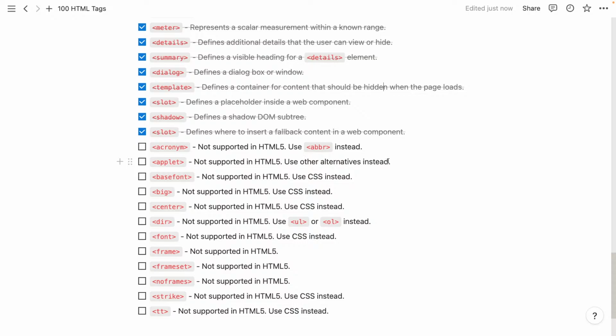Other alternatives instead. Basefont not supported, use CSS. Big not supported, use CSS instead. Center not supported, use CSS instead. Dir not supported. I think these might be tags that are supported in some other markup language, right?